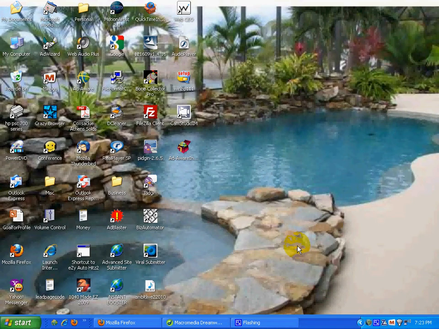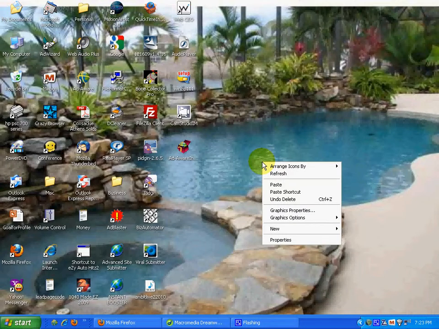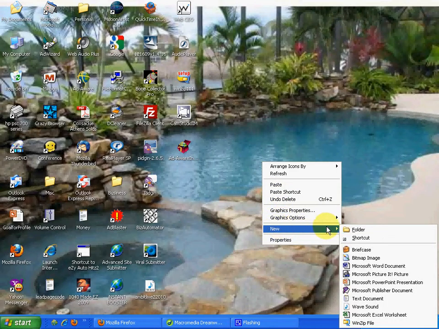Hello again. What we want to do now is create two new folders. The first folder is one for all our web hosting files. Go to your desktop, right mouse click, and a window is going to come up. Then go down to New, over, and left mouse click on Folder.